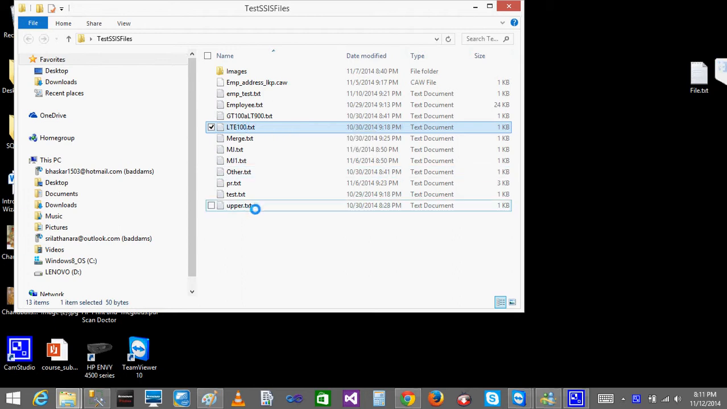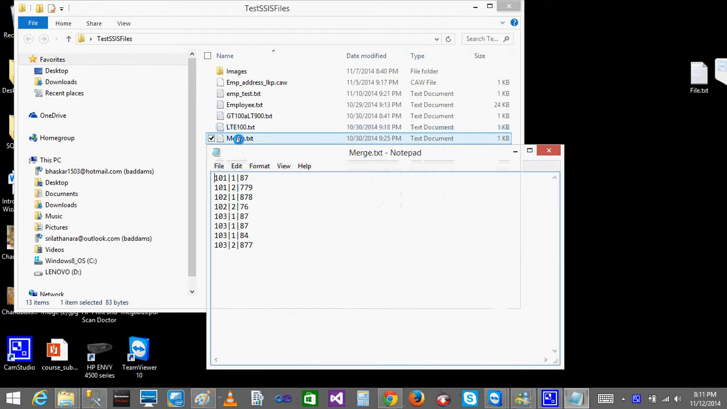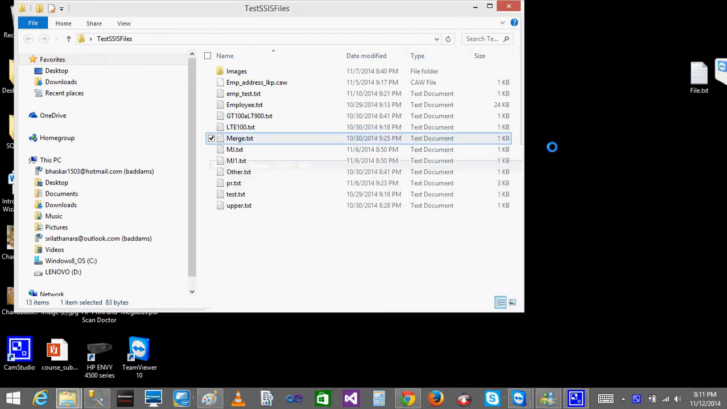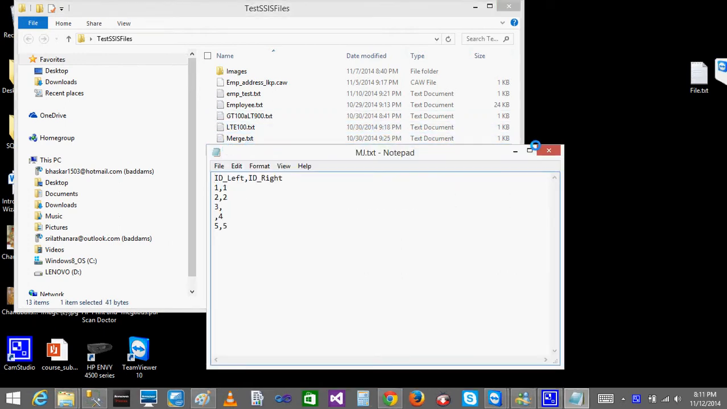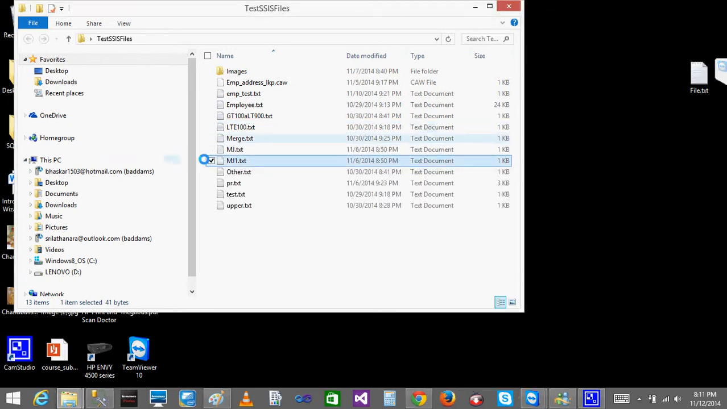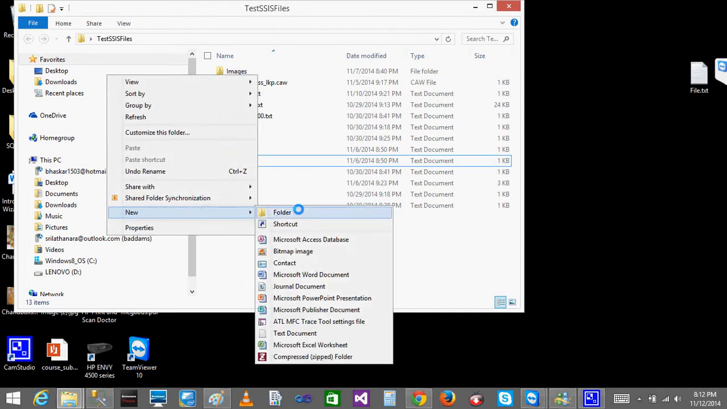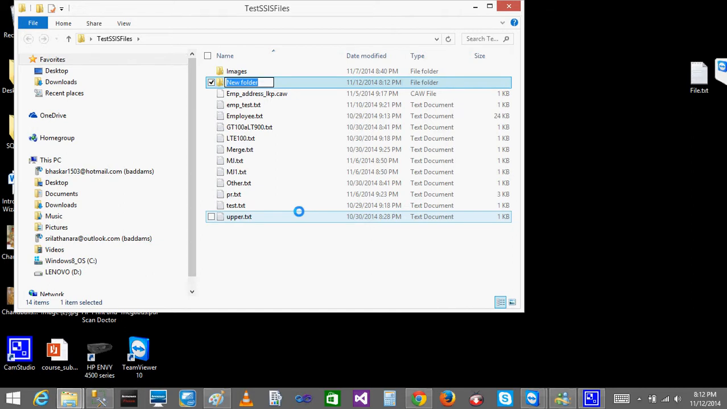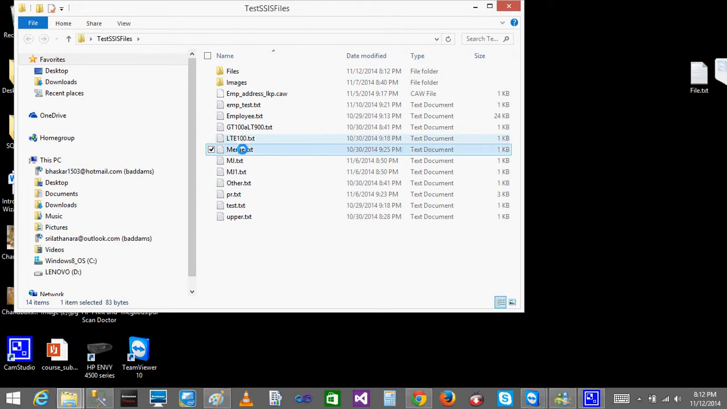So okay, we don't go with that. We'll see the merge one. So it has 101. It has one ID, left ID, right? Okay, it has something. Yeah, I'm going to create 2 files. So I'll create a separate folder. I'll create a new folder called files. In this folder, I'll copy this merge.